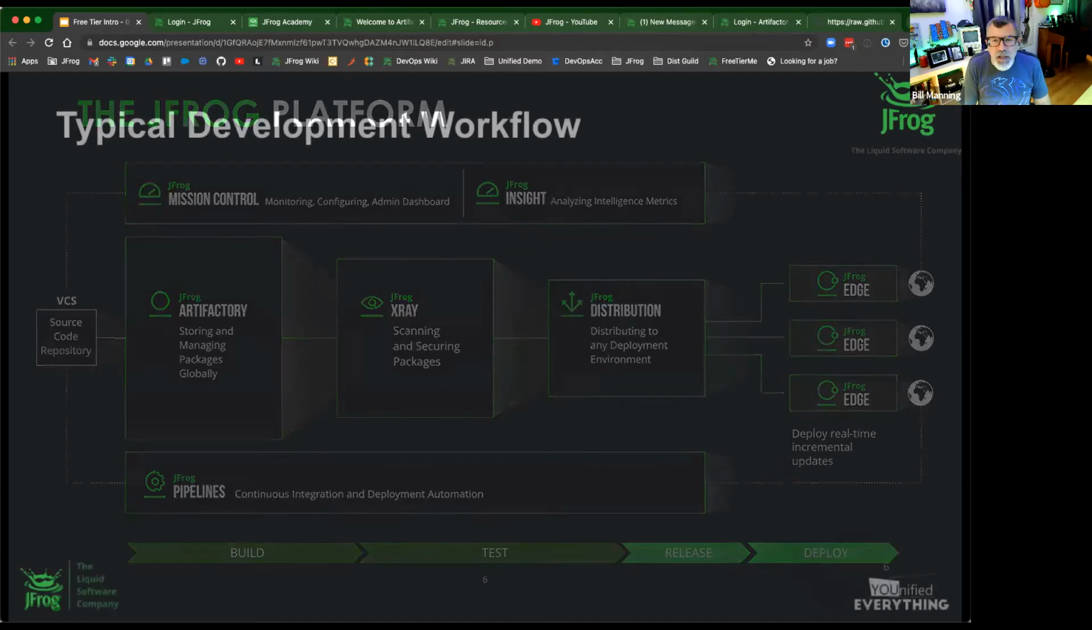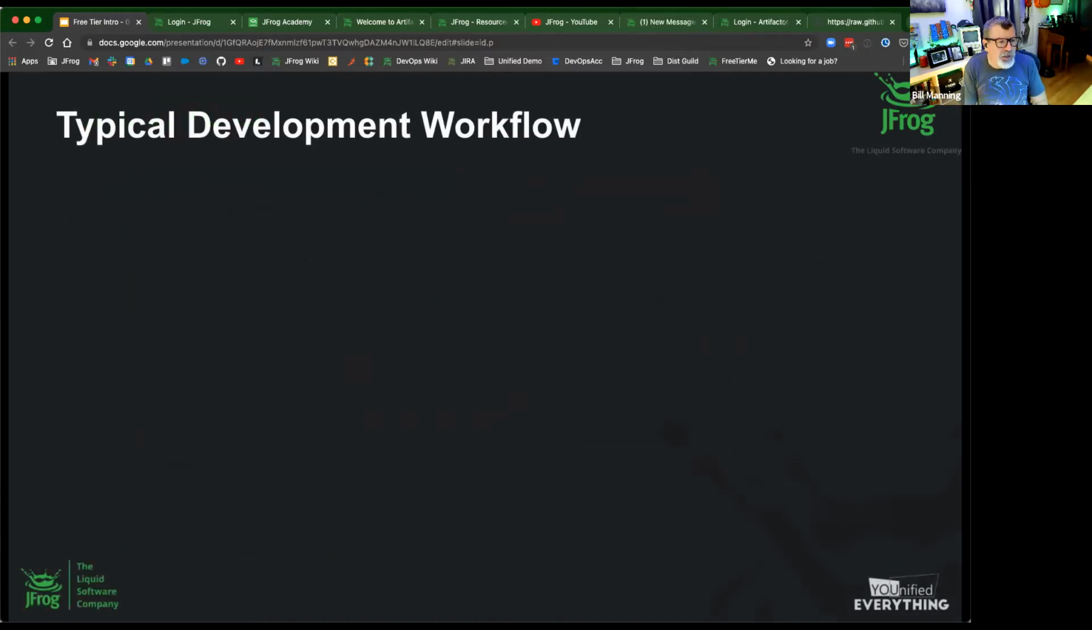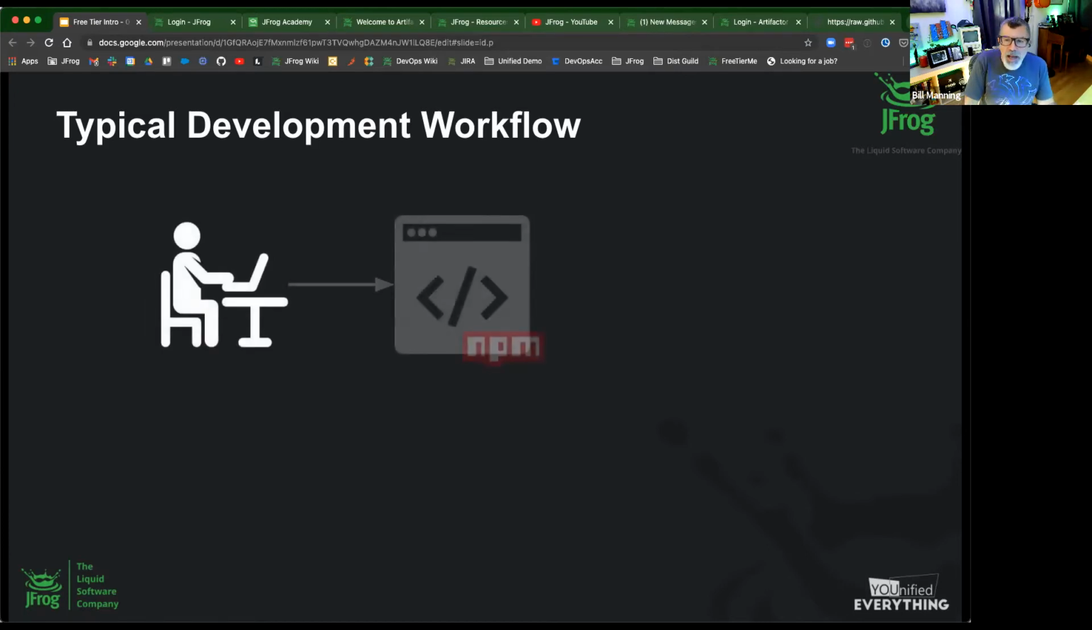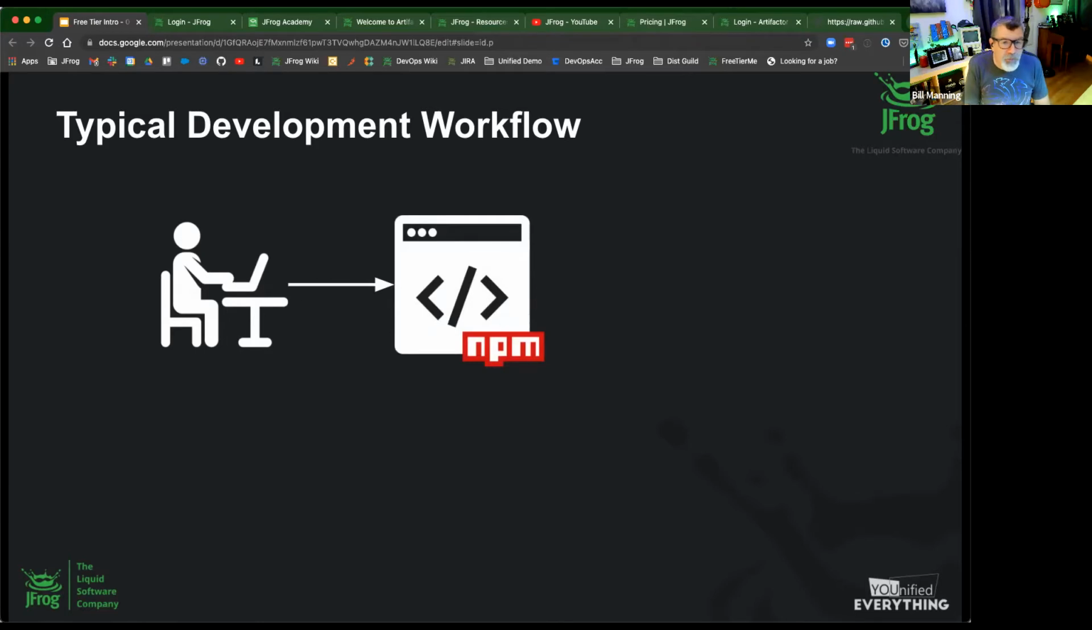Now, let's talk about where Artifactory comes in and ways that you can utilize the free tier that you just signed up for. So let's go look at a typical development workflow. I'm a developer. I produce software. In this case, maybe I'm producing an NPM front end for something, right?